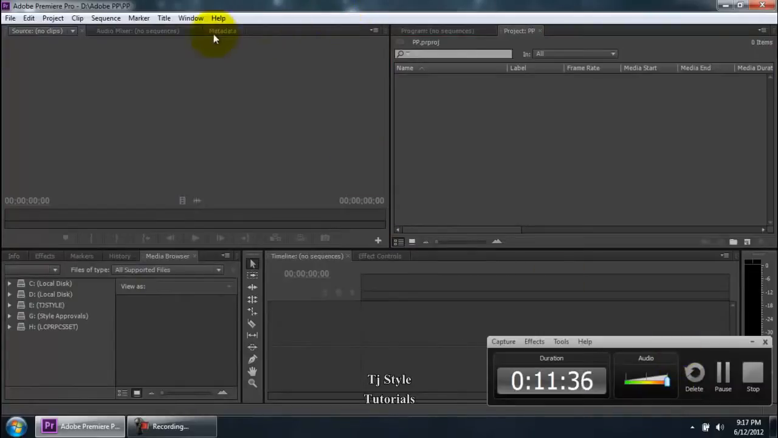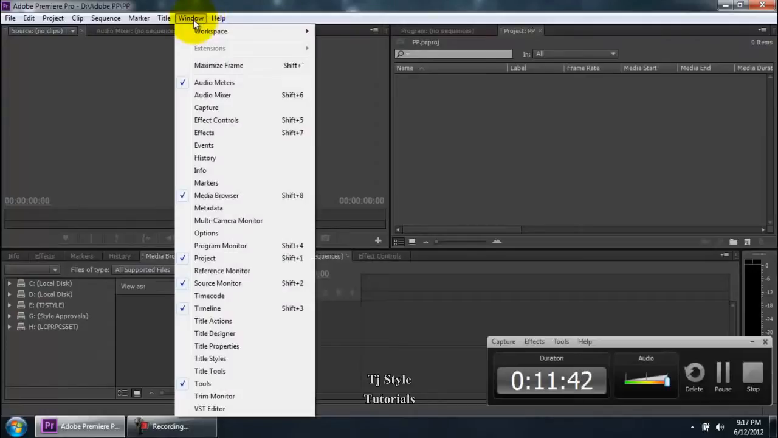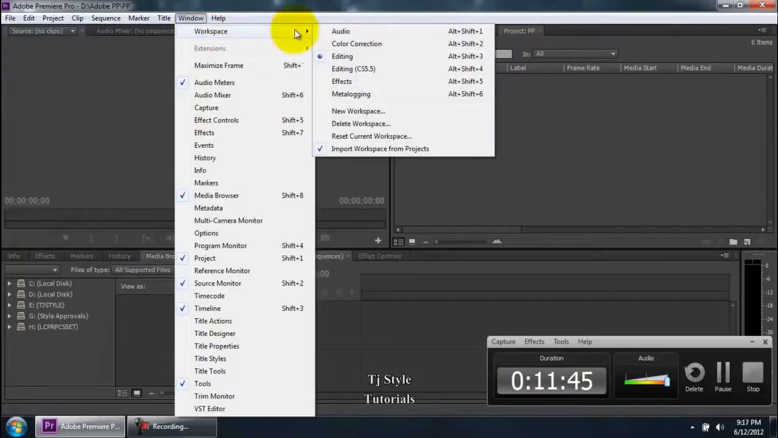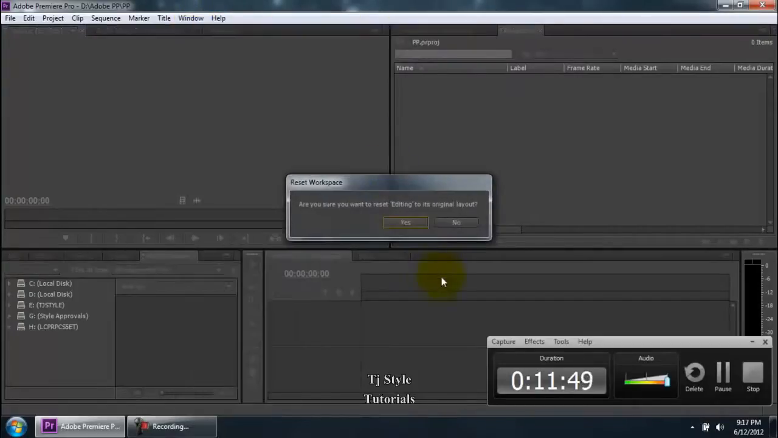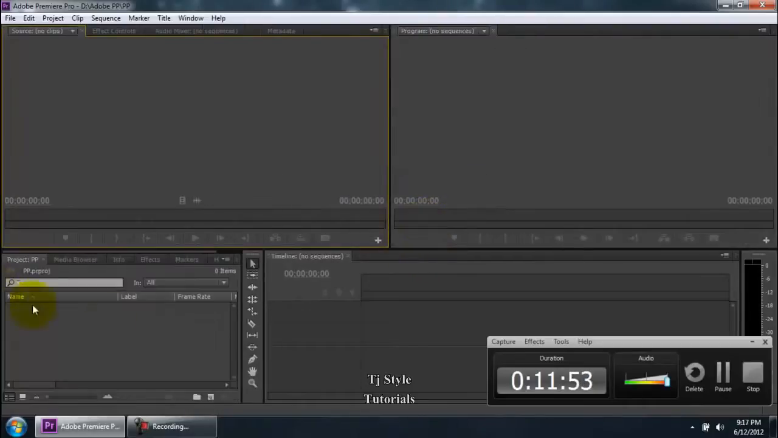But right now guys, I actually just love this new interface of CS6, so I'm going to go ahead and reset it. Window, Workspace, and Reset Current Workspace. Click on it. It's going to ask you yes or no, and just click yes, and you will be back to the normal workspace.